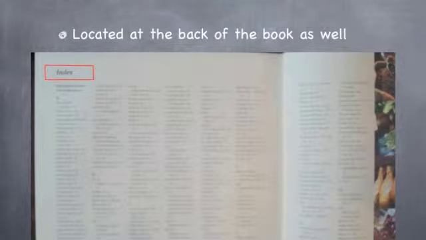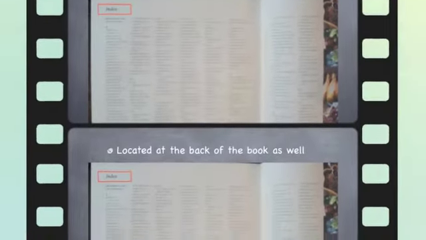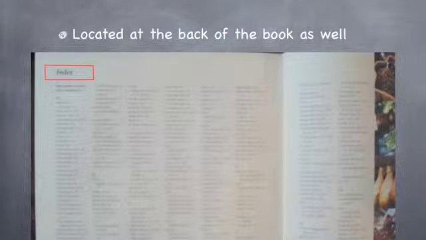The index is an alphabetized list of items that are located at the back of the book as well, and it'll tell you what page number these items appear on.